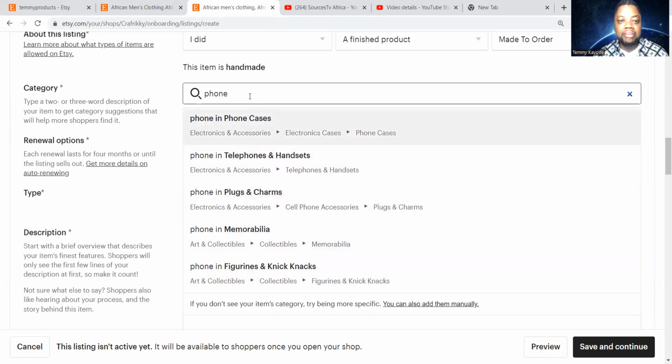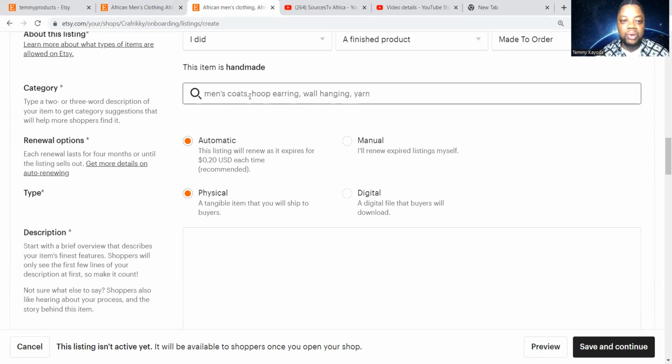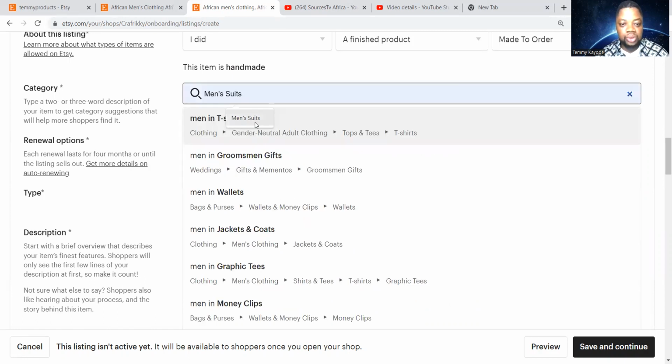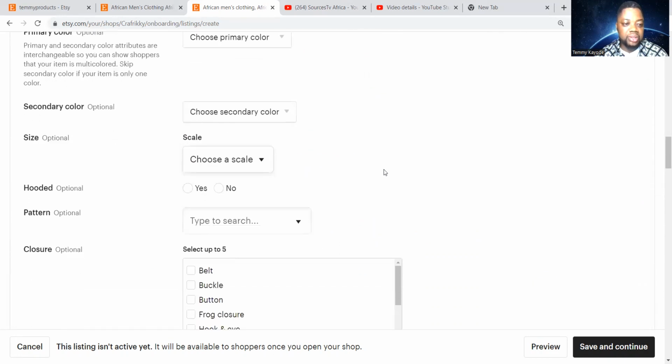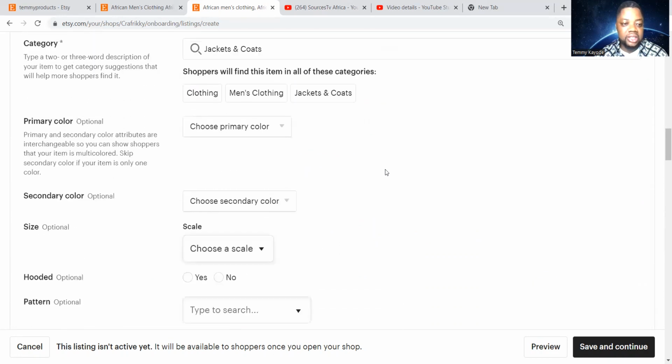But as for me, I'm into clothing line. So the category I'm looking for is men's suits, or shirts. So let me click this category right here, men's jackets and coats. So this is the product right here. This is the category, okay?